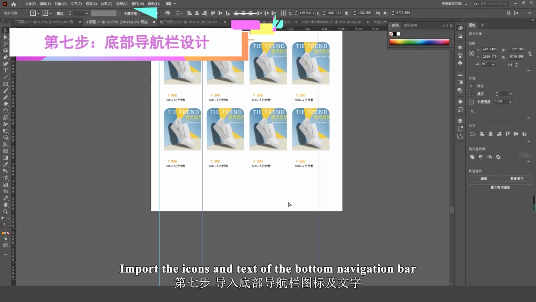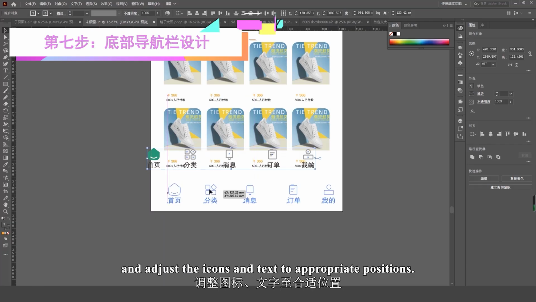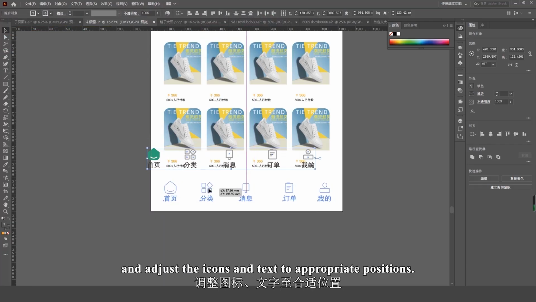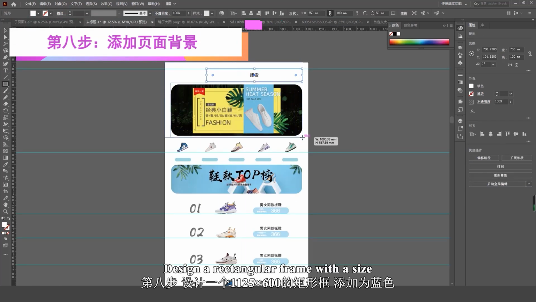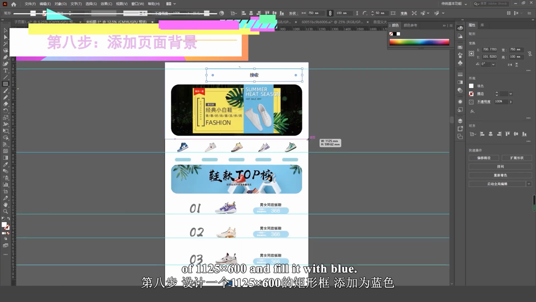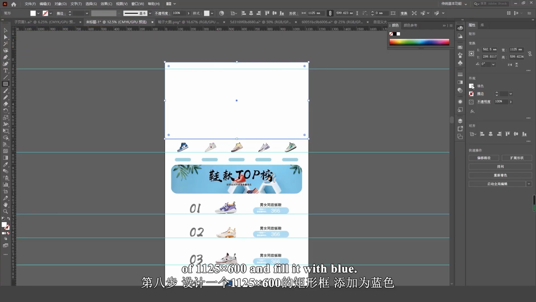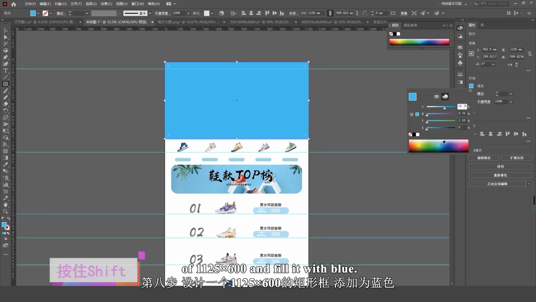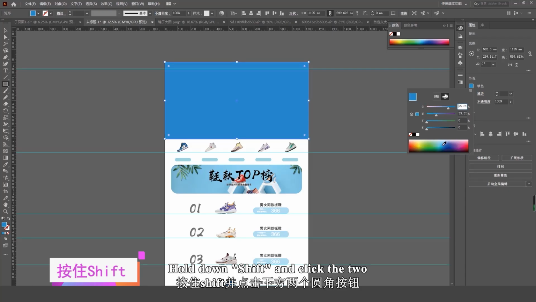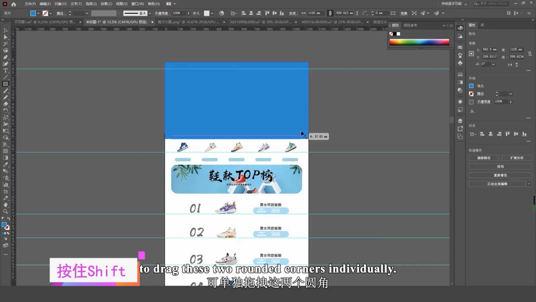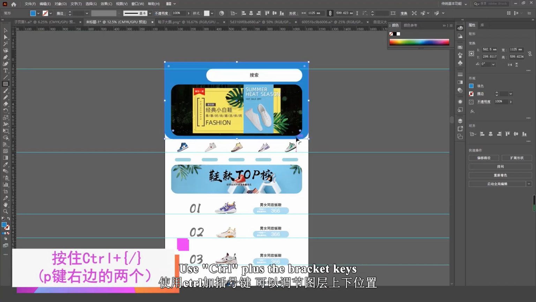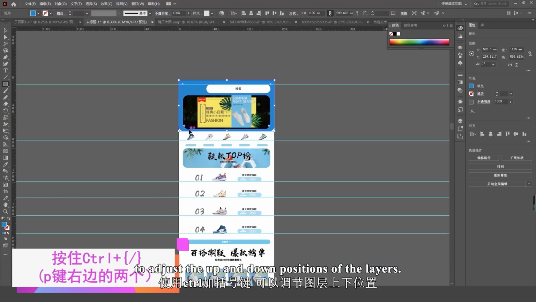The seventh step. Import the icons and text of the bottom navigation bar, and adjust the icons and text to appropriate positions. The eighth step. Design a rectangular frame with a size of 1125 multiplied by 600 and fill it with blue. Hold down Shift and click the 2 rounded corner buttons below to drag these 2 rounded corners individually. Use Ctrl plus the bracket keys to adjust the up and down positions of the layers.